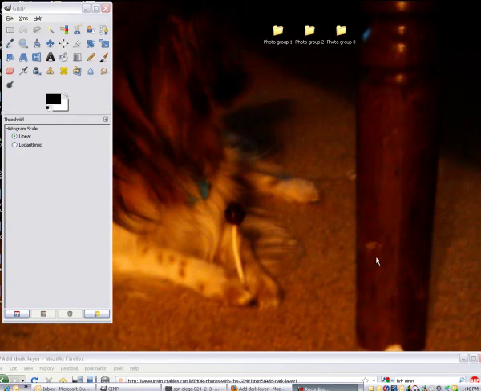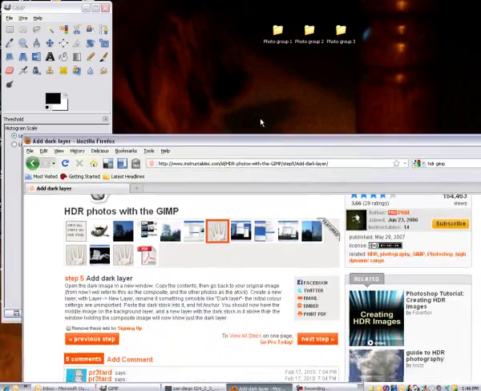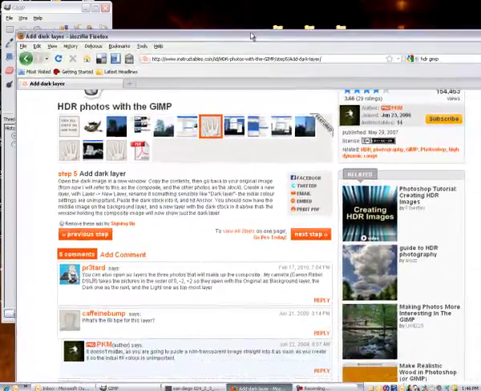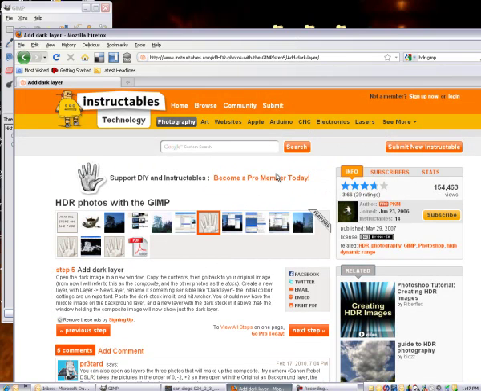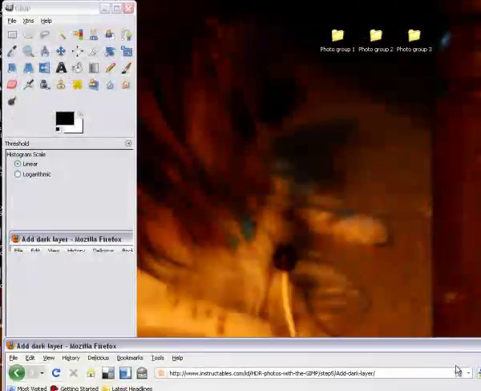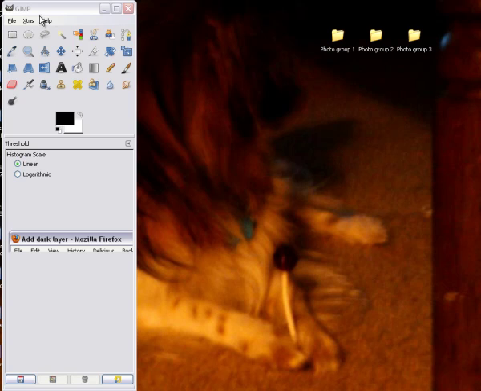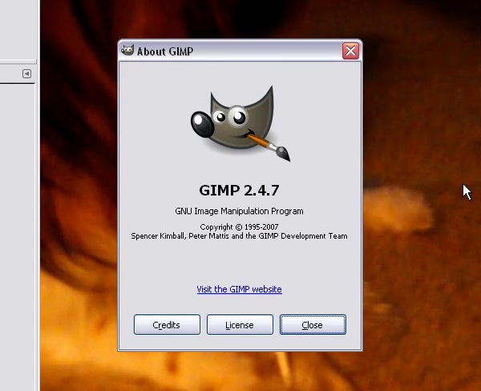We are going to create high dynamic range images using GIMP, and I am loosely following this instruction guide from Instructables. We have GIMP open already, and the version of GIMP is for Windows, and it's GIMP 2.4.7.